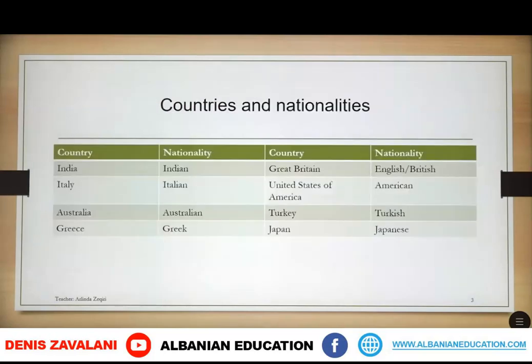Here we have a few countries and nationalities. We know that there are many countries and nationalities, but here we put only a few of them. For example, country, India. Nationality, Indian. Italy, Italian. Australia, Australian. Greece, Greek. Great Britain, English or British. United States of America, American. Turkey, Turkish. Japan, Japanese.